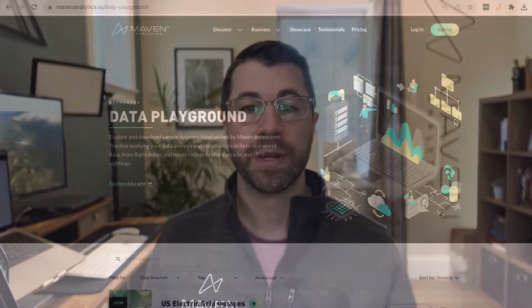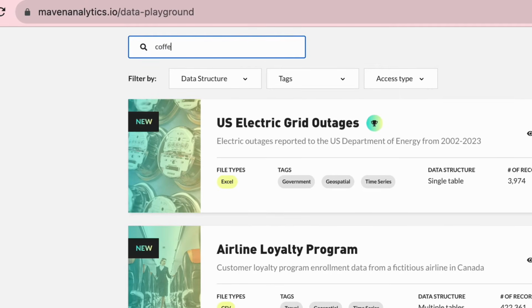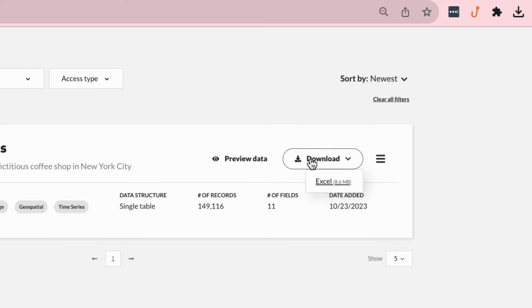Now, if you'd like to follow along with me, you can either create a free account at mavenanalytics.io to access our guided projects, or you can head to our free data playground, search for the coffee shop sales data, and click download to access the same spreadsheet that I'll be working through in this project.